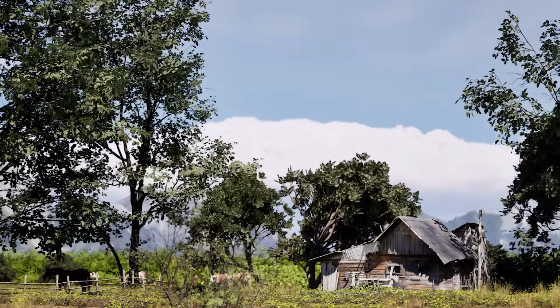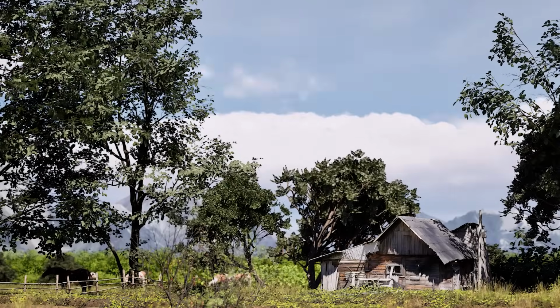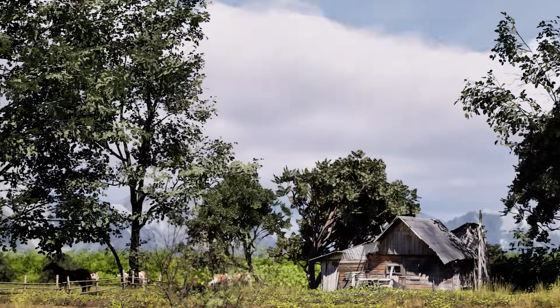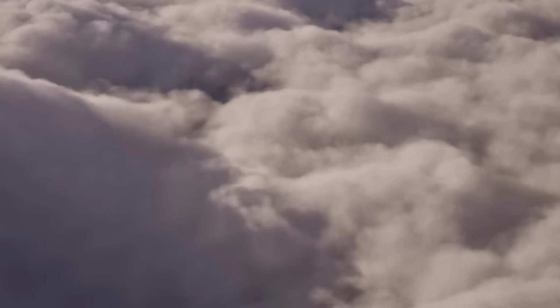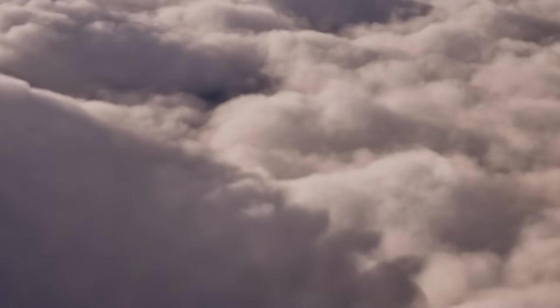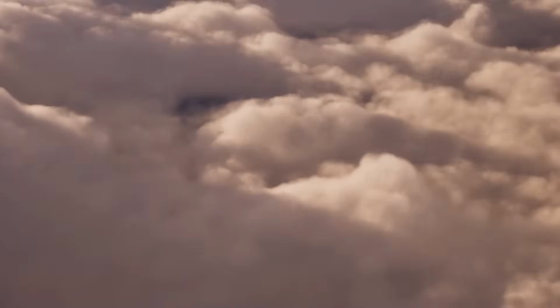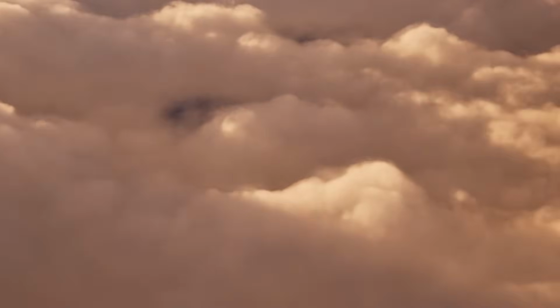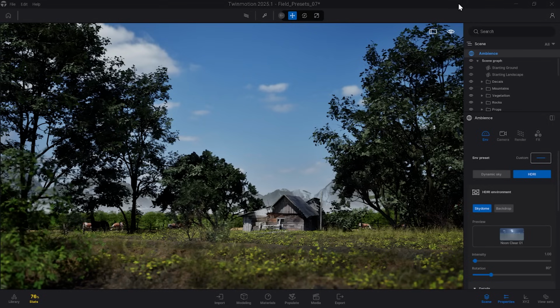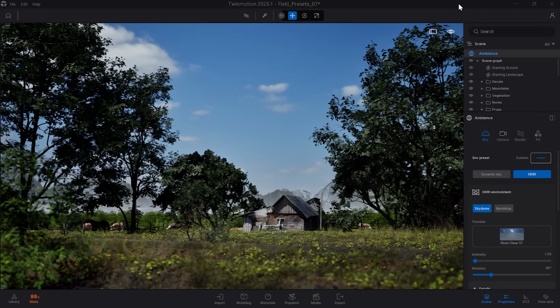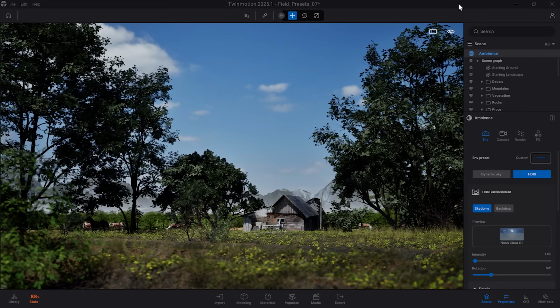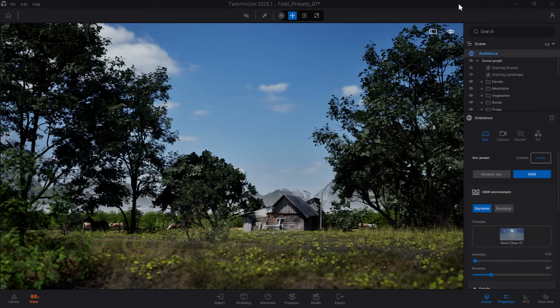Hello, everyone. Today, we are going to take a look at some of the new features in Twinmotion 2025.1, including the Environment tab redesign, which offers new capabilities for creators, including presets, new ambience workflows, and volumetric clouds. In this video, we will take a look at how to use these new features, designed to give creators more artistic control over the environment while keeping the user interface simple, easy to use.